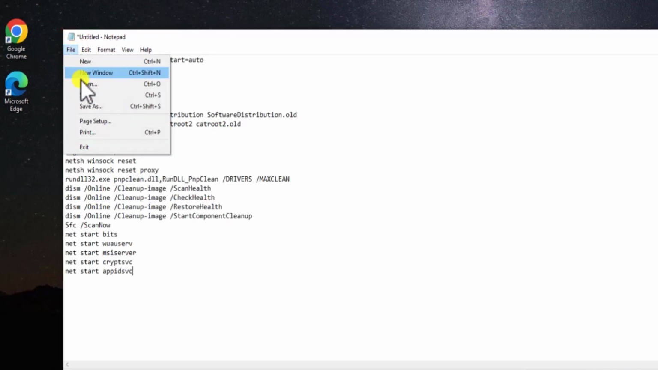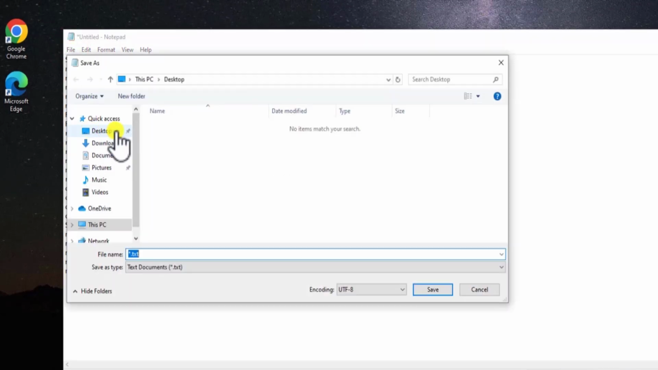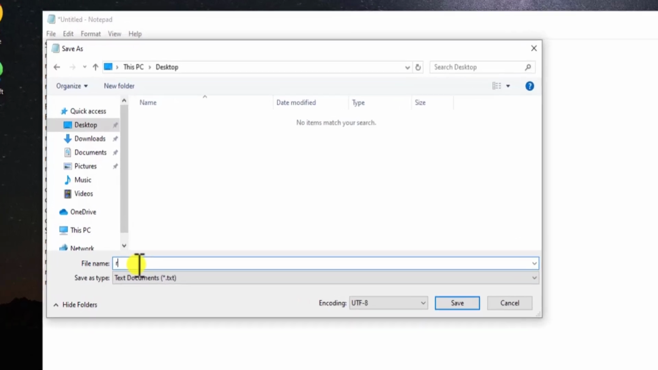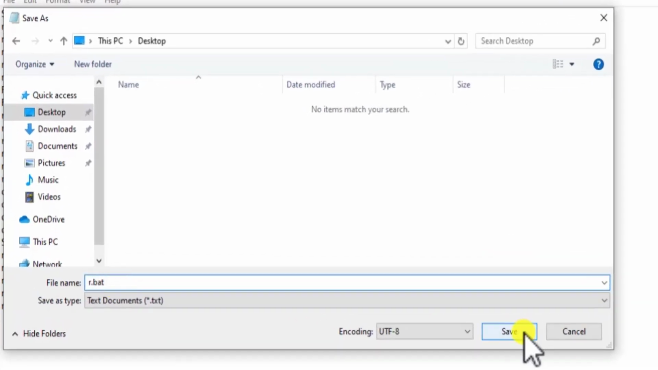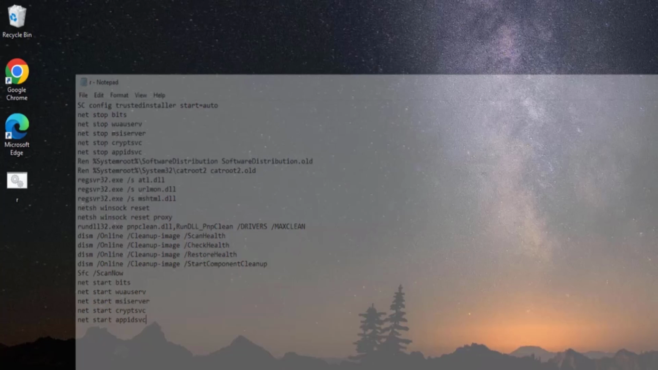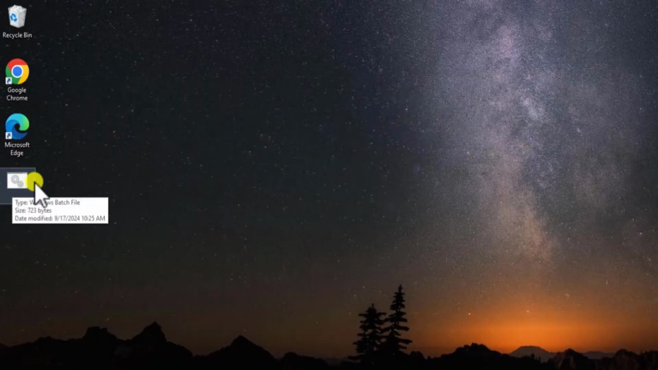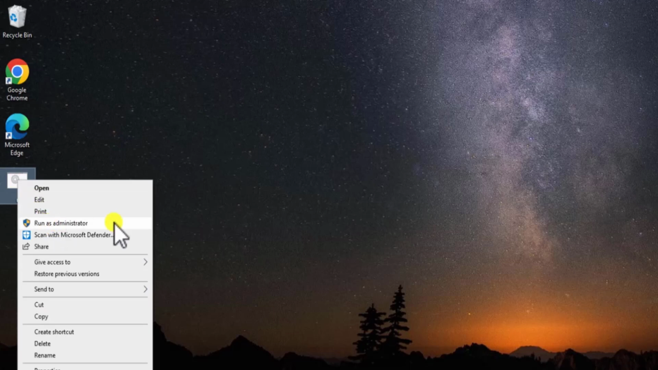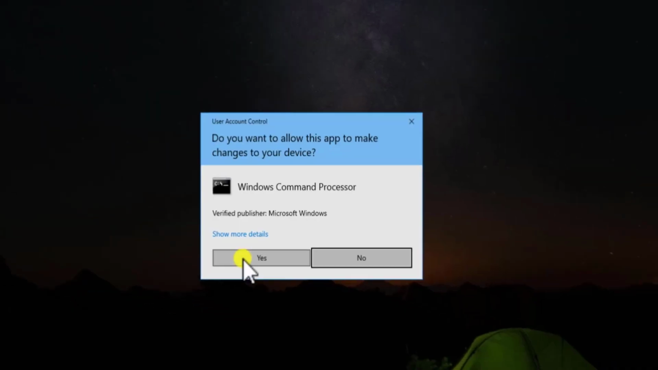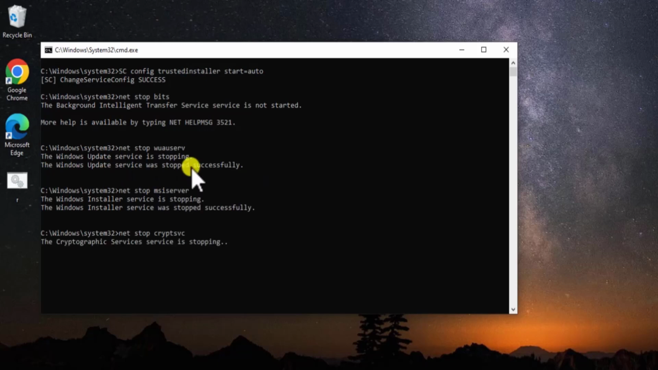Click on File, select Save As, select Desktop and type the file name here. Let's type R and then give the extension name .bat and click on Save. Once you do that, you will see this bat file in here with a gear icon. Right click and select Run as administrator. Click on Yes. And this will start the process.